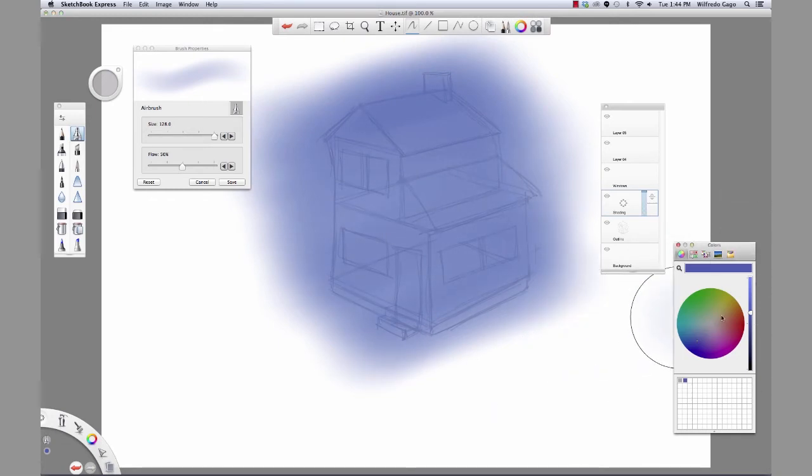Back in our Color editor, I'm going to select a darker shade of blue. I'm going to decrease my brush size by using the brackets. And I'm going to paint in one side of the house darker to indicate that light is coming from the opposite direction. I'm going to paint light enough so that my original sketch is still visible.